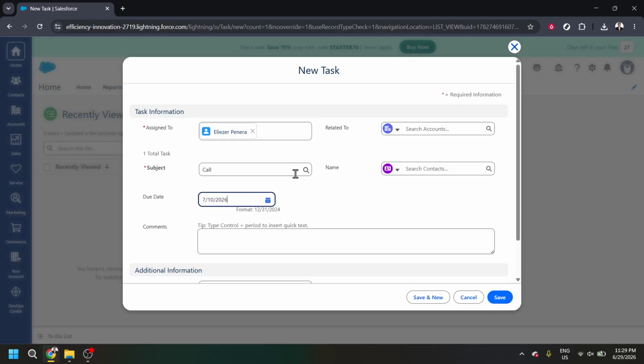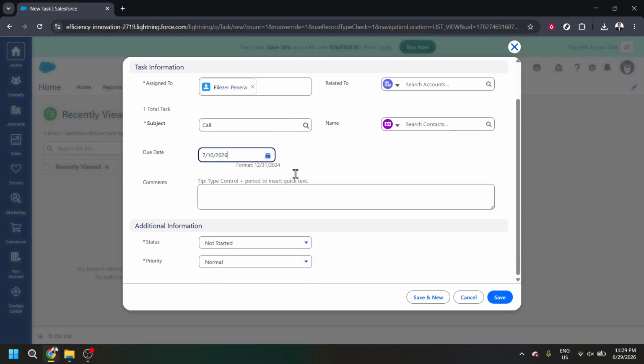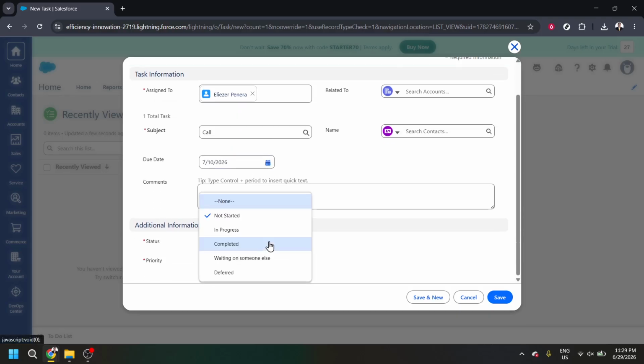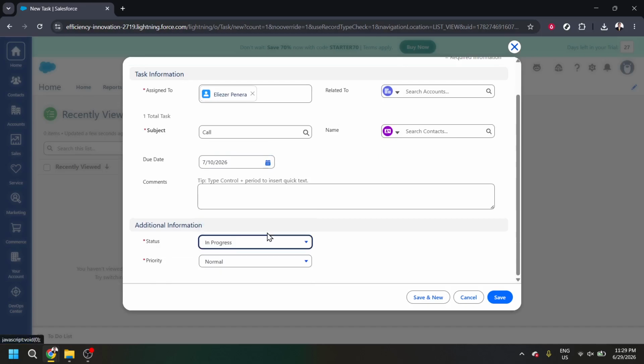Set the status. This tells everyone whether the task is not started, in progress, or something else. If you were just creating it, not started is usually the safe bet. But if you are already working on it, go ahead and mark it in progress.